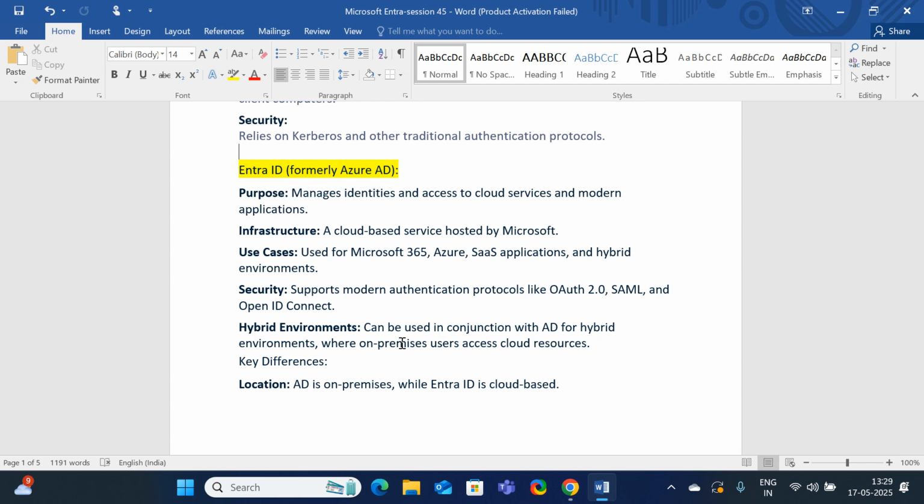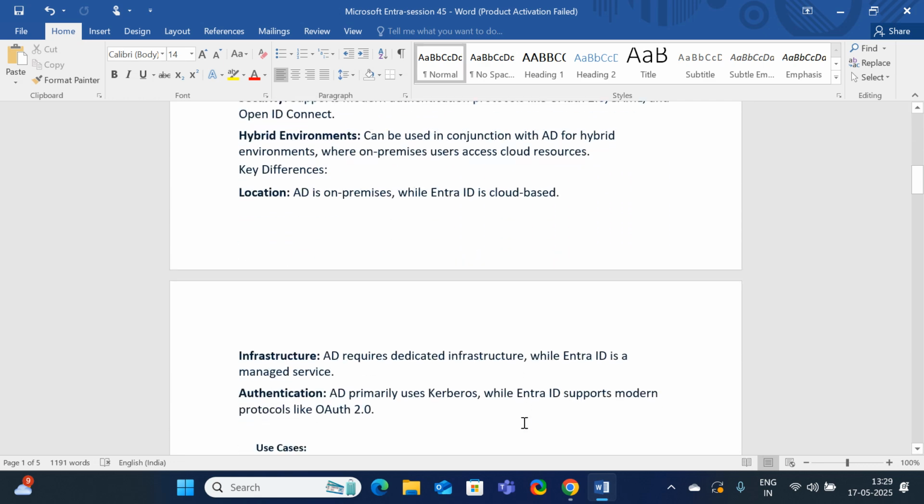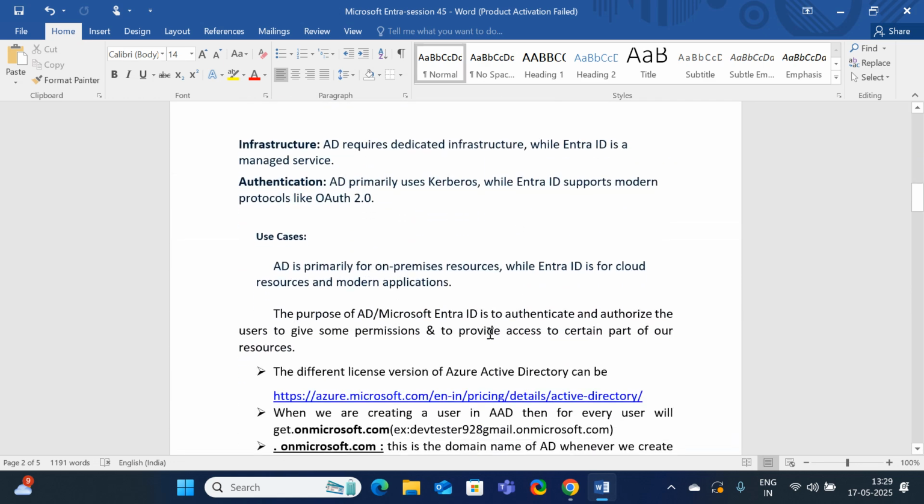Means the users which are going to be created on-premises will be replicated over the Azure portal as well. Fine. Here let us understand in detail. So I'm going to show you some scenarios in order to understand better how we are going to create the users, how we are going to set the permissions for users while performing their activities over the resources. Everything I am going to show you in a practical manner.